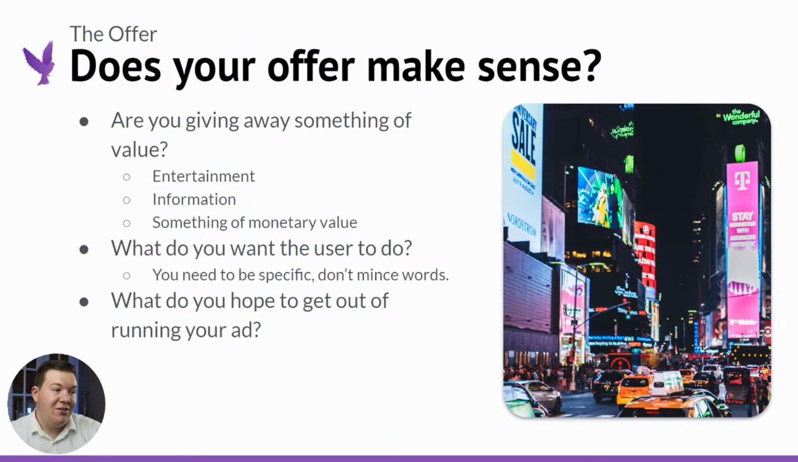Otherwise, what do you want your user to do? You need to be specific, so don't mince words. Let's say you want to get their email so that you can add them to your mailing list and nurture them over time, which is great if you're selling larger ticket items like HVACs or maybe a car, sales training, stuff like that. You need to nurture them a little bit more. So specify in the ad what you want them to do. Claim this free ebook. All we need is your email. You don't necessarily need to include that in there, but you want to say what you want them to do.